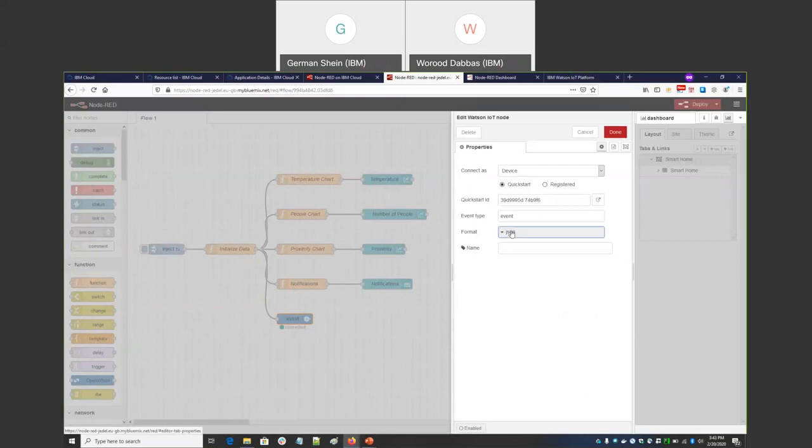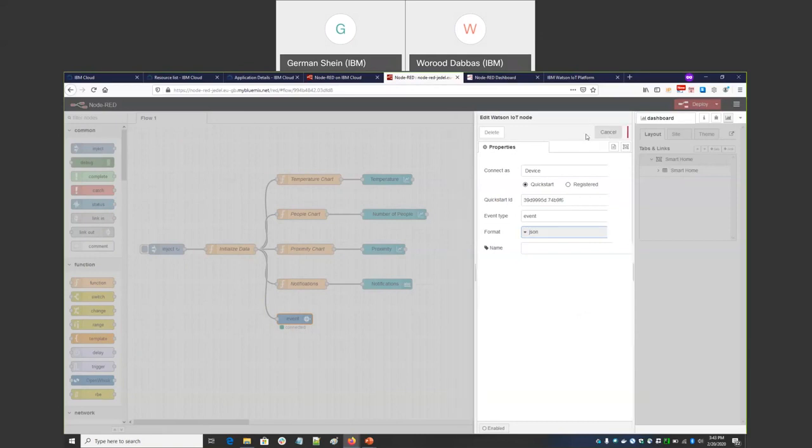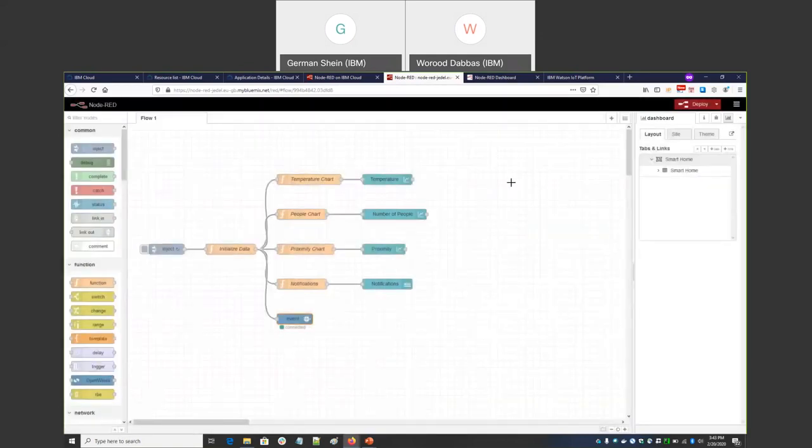And the format is going to be set to JSON. Everything is fine on that end. Now, let's configure our dashboard. Our dashboard is where we're going to display all the data in graphic format: charts, notifications, etc. The dashboard is created in Node-RED dynamically whenever you put those charts and text nodes.